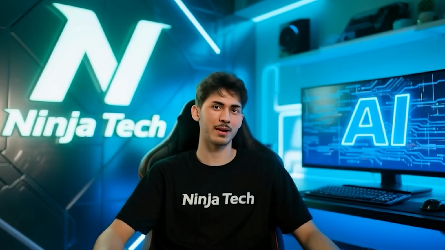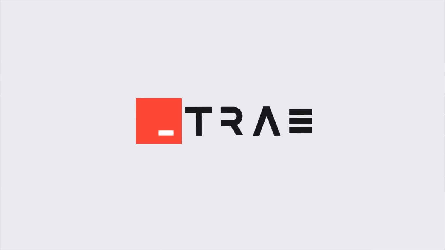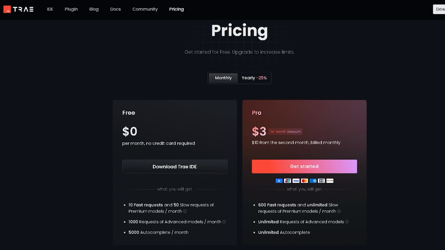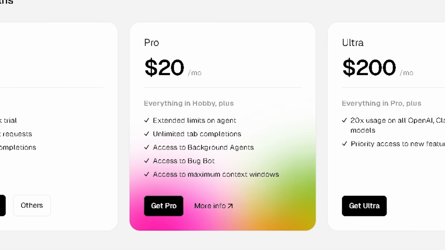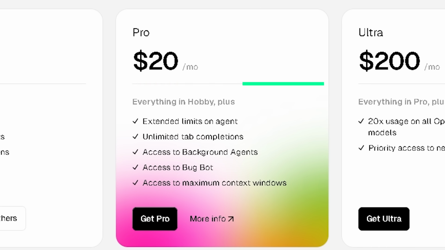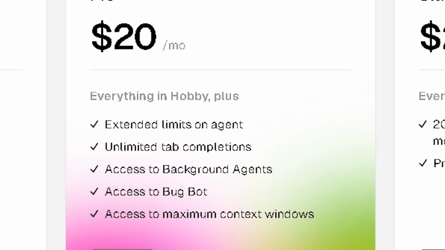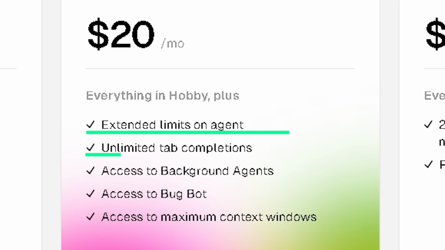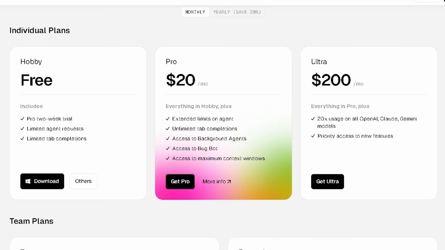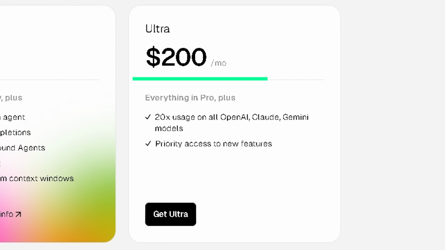You're probably wondering about the pricing, right? That's where TRAE truly stands out with its developer-friendly pricing. Let's break it down for you. Cursor's Pro plan typically costs $20 a month if you pay monthly. For this, you get unlimited agent requests and completions, plus access to features like background agents. If you need even more power, their Ultra plan goes up to $200 a month.